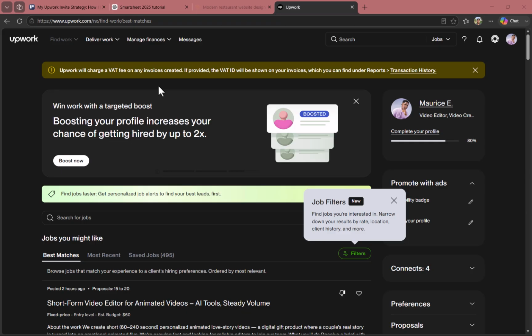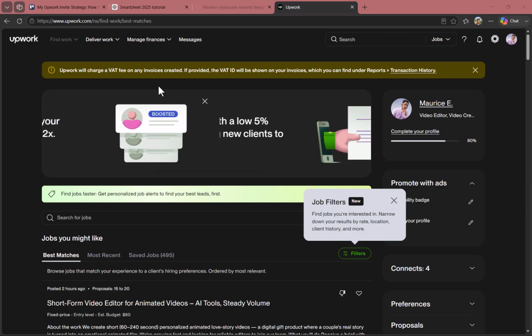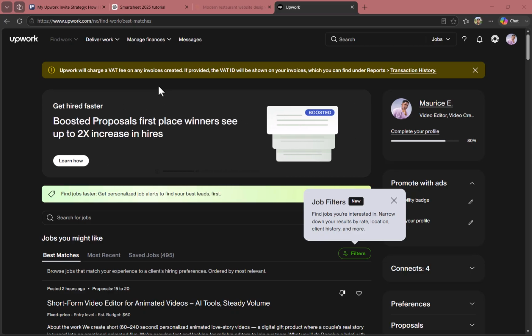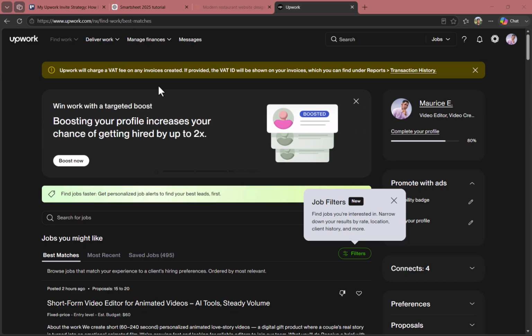So let's dive in. The first step we're going to be taking is understanding how the Upwork invite works. Before you optimize yourself for invites, you need to understand how clients find freelancers. Basically, when a client searches on Upwork, they see profiles that actually match their needs. Your goal is to become one of the profiles they actually want to contact first.